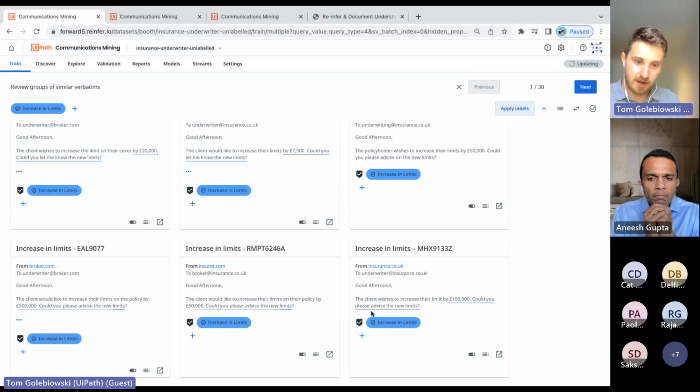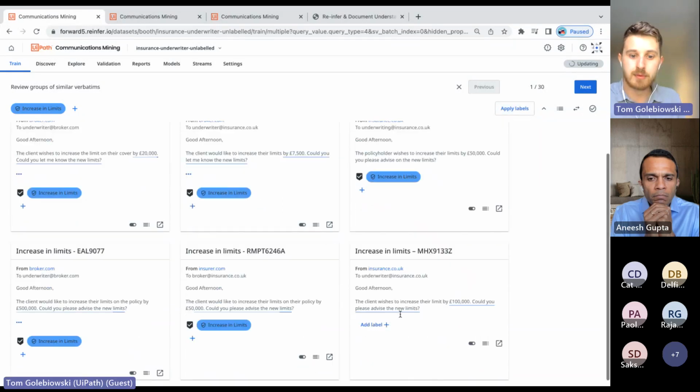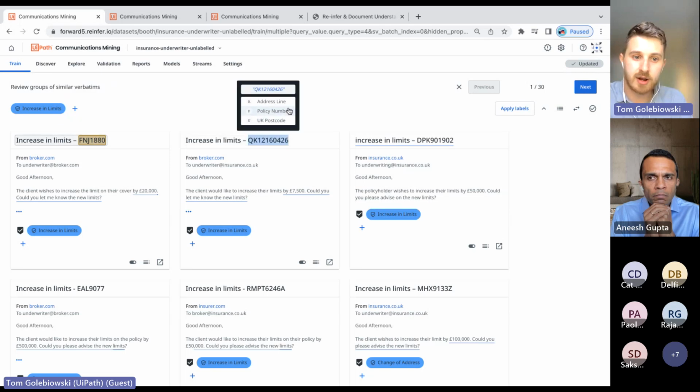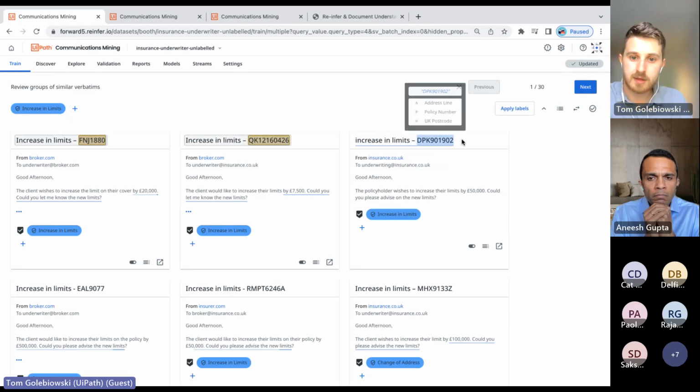Maybe for the purpose of this demo, this one isn't an increase in limits. Very simply, remove that label and change it to whatever it is. Let's say it's a change of address. I know it's not, but this is just for the purpose of the demo. Similarly, I can extract some of these key data points, like the policy number, again, with a custom entity that I can define up front. All of this is custom.